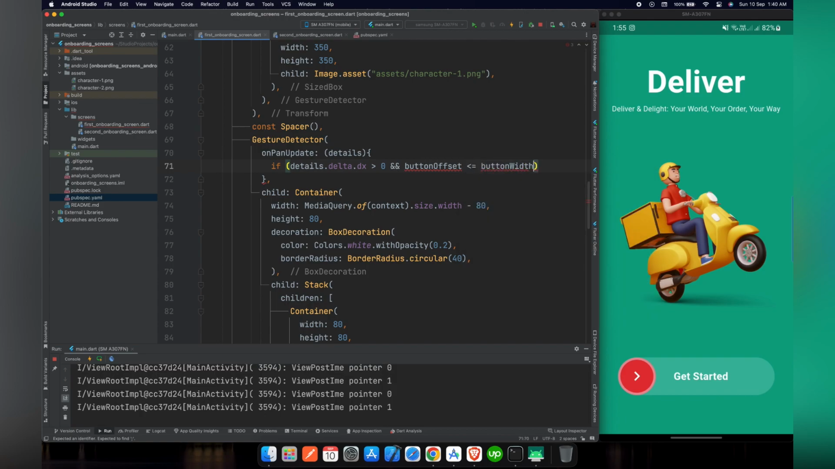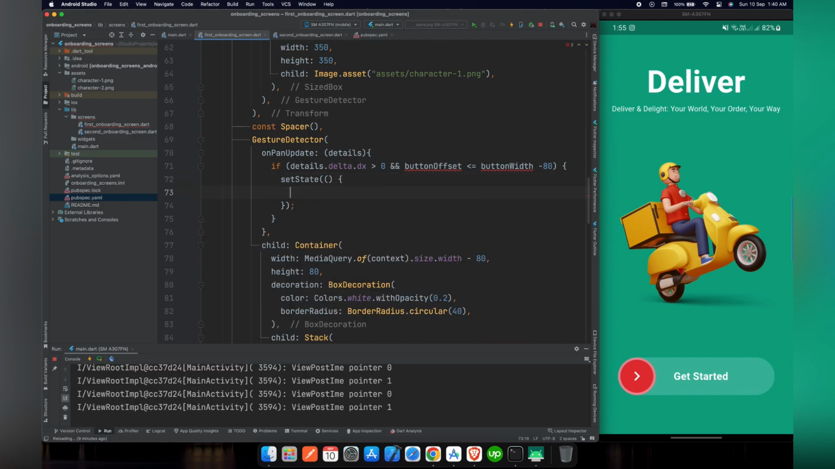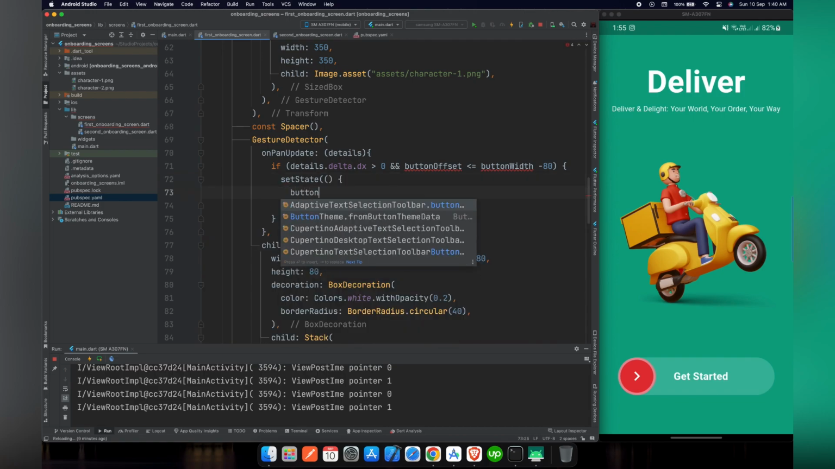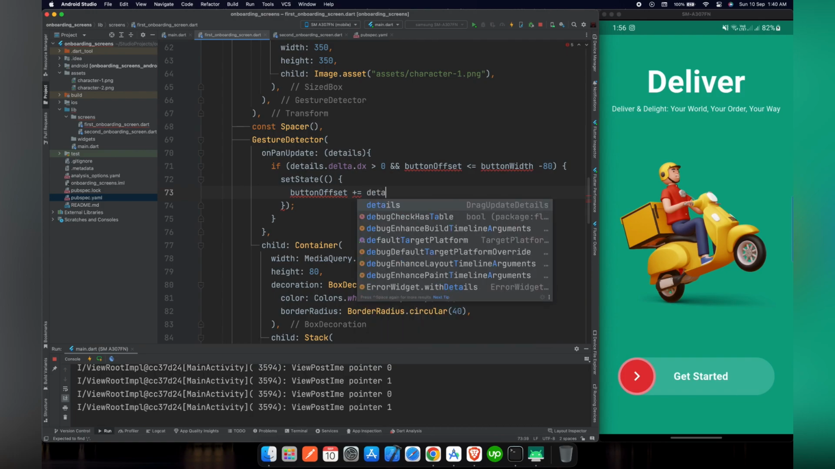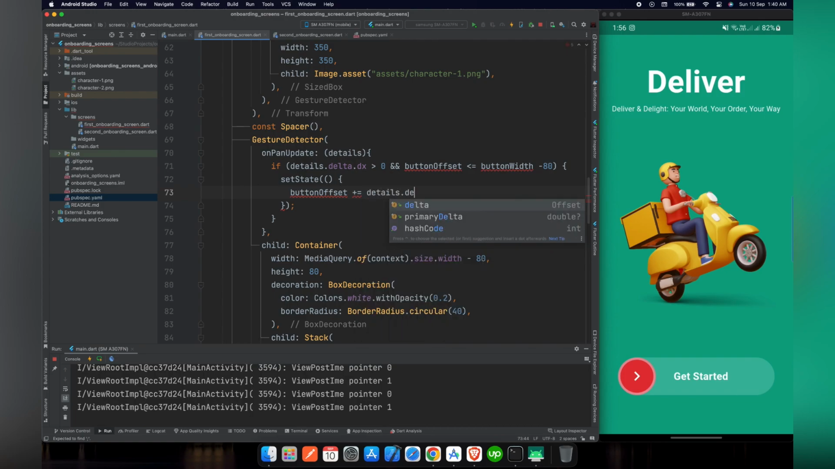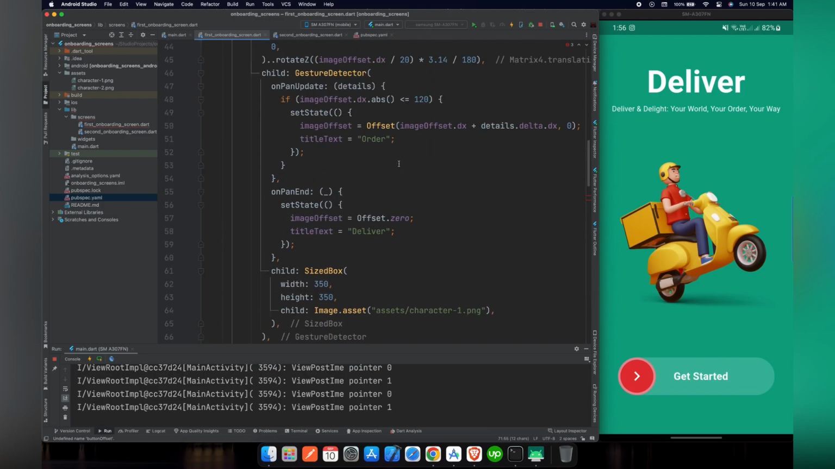If the button offset is less than or equal to button width minus 80, the total button width that we are using is less than 80, and then we will set state, and inside set state we will use button offset plus equal to details dot delta dot dx, and at the end we will use a semicolon. So now to use button offset and button width, we have to define them beforehand.